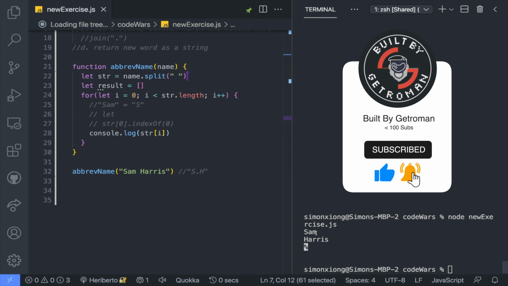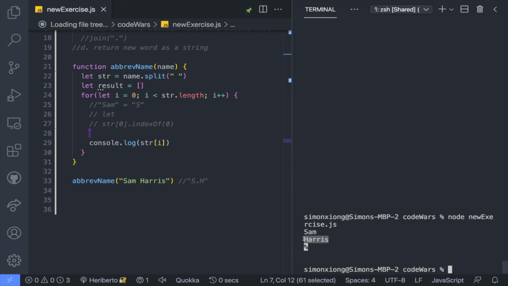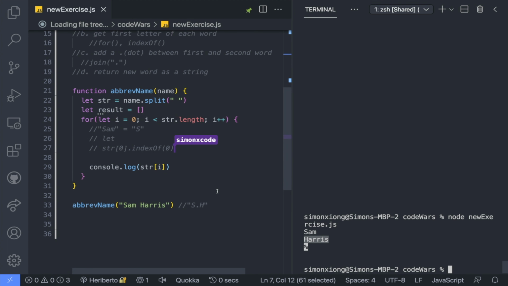So we have Sam and Harris. Sam is at index 0, and Harris would be index 1. Okay, that's good to know. So far so good as far as looping goes. And now on to line 27.